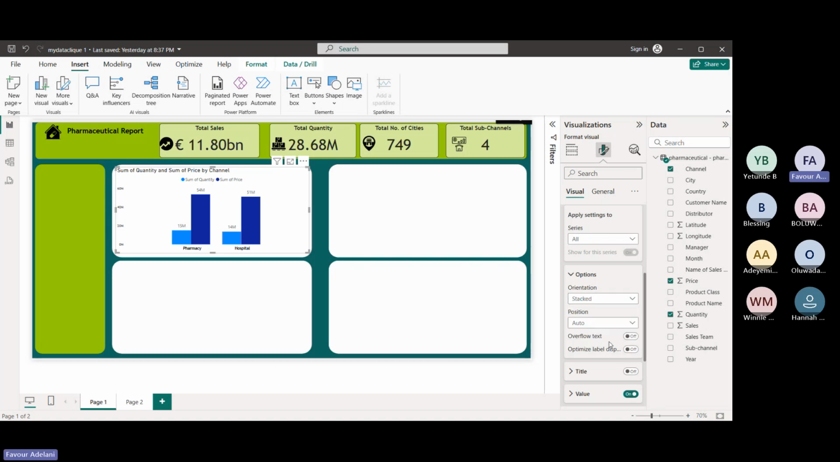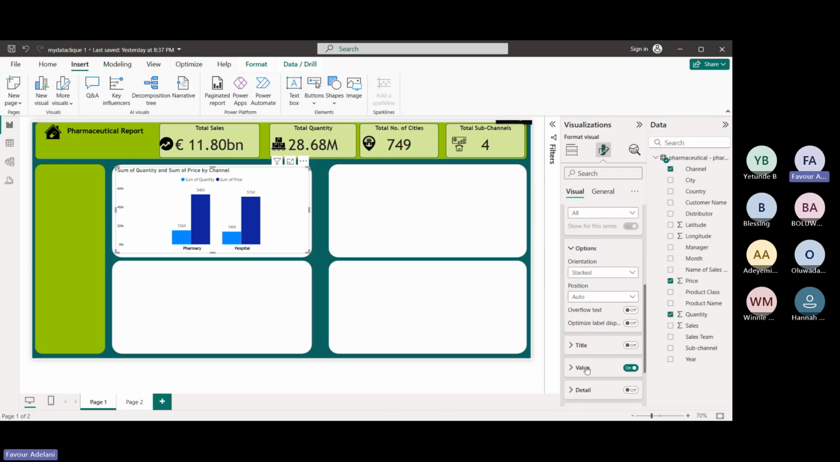I can also decide to change the position from here. That is the placement of the labels in the visual. Do I want it to be on the inside end? Inside end, we position it very close to the tip of the bar chart. Outside end, we position it outside the chart. Inside center, as you can see, these changes are interactive, or inside base. So automatically, Power BI has set the data labels to the top. So that is that.